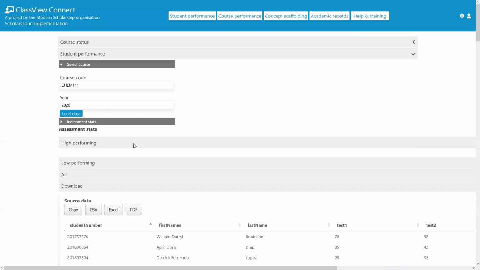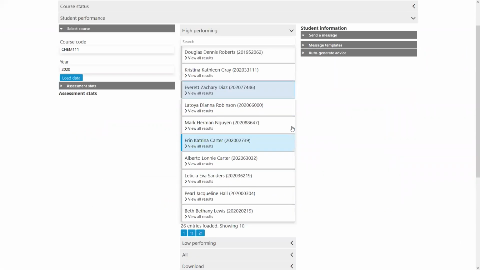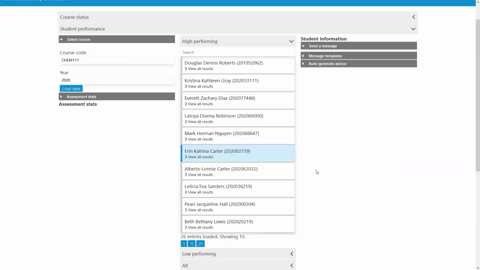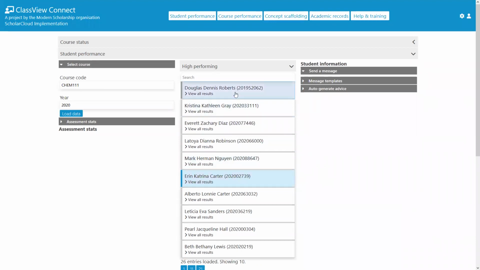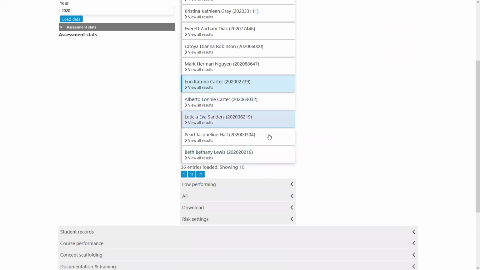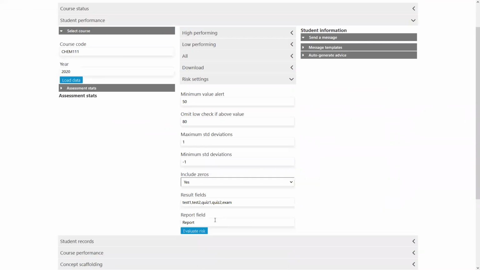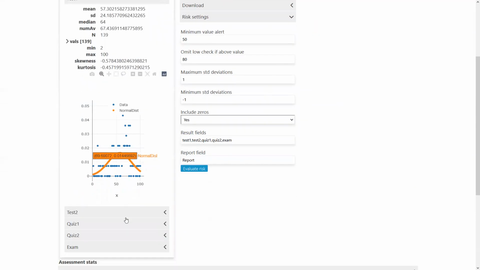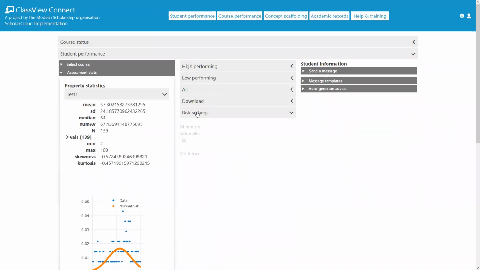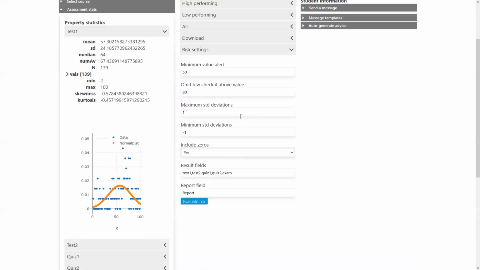Okay, and let's just come back here. So that's downloading. And then if we want to change our criteria, so looking at the mean using the standard deviations and so on, your risk settings are shown here. So the risk settings, these default values, have been used in generating these assessment statistics and all these lists as well. So if you want to change your criteria, you can do that here.